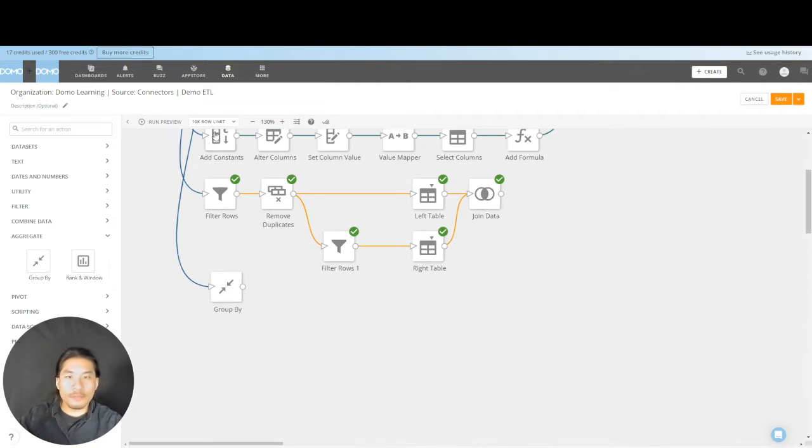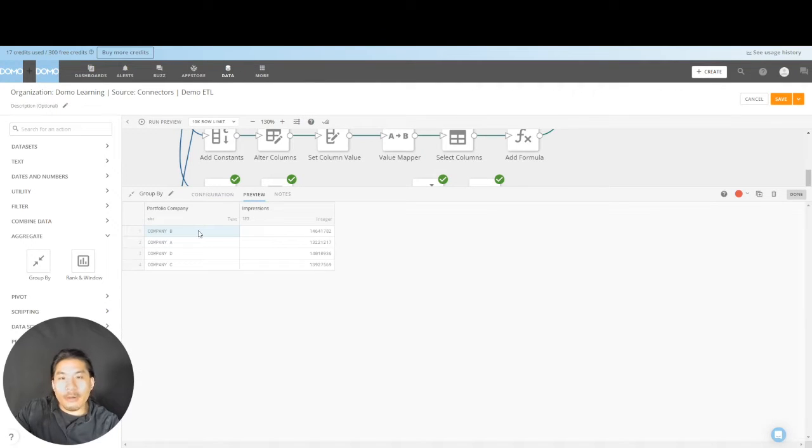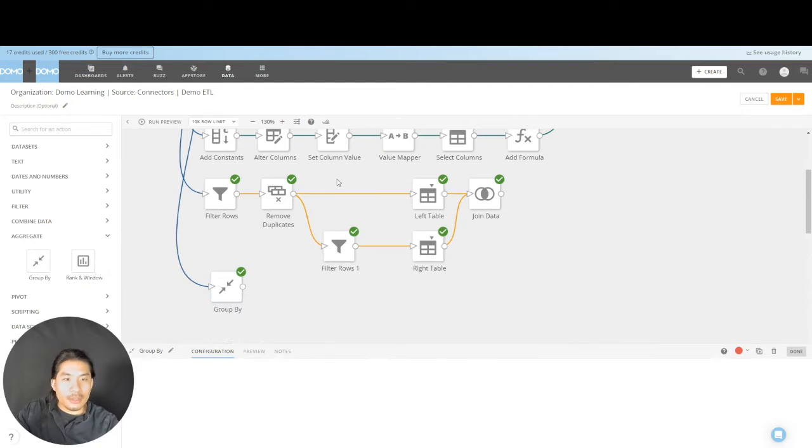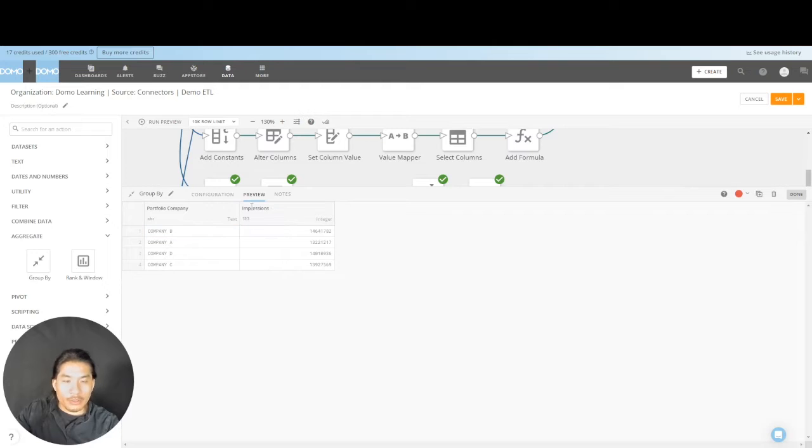Let's just run that one. Okay, if I click it, go to preview, you can see now by the company A, B, C, D, here are the total impressions. That's what it does. That's kind of it. But everything else is gone. All the other columns are gone. It's only portfolio company impressions.